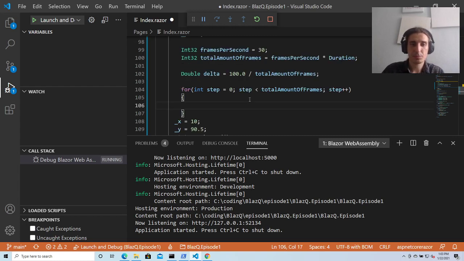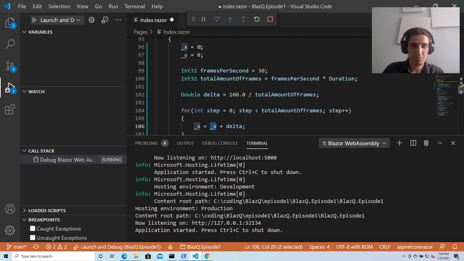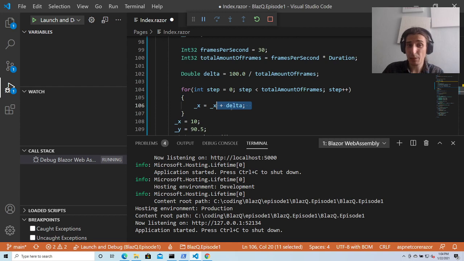So in each step, we will say our new x should be the old x added by our delta. Okay, also a little bit weird here. Don't confuse it with a mathematical equation. It's not. It is just an assignment. So I read the x. So at the beginning 0, I add something, and this result is written back into the variable called x.